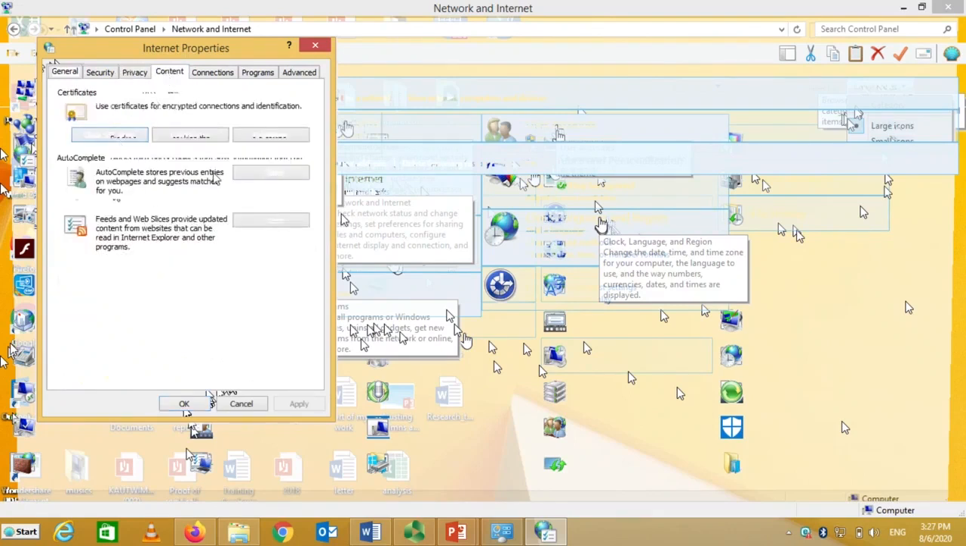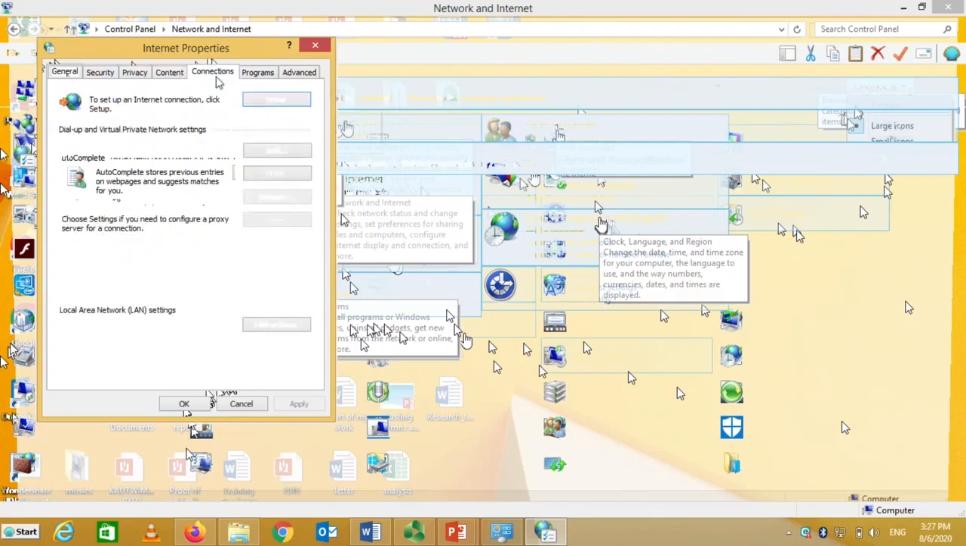Content. This is about what you want to allow into your computer. Do you want the site that you are visiting to give you a certificate that it is a proper site? You can actually tell the computer. There's also something called connection, and this is what you're going to do most of the time. Most of the items are already set, but this one you need to set up.